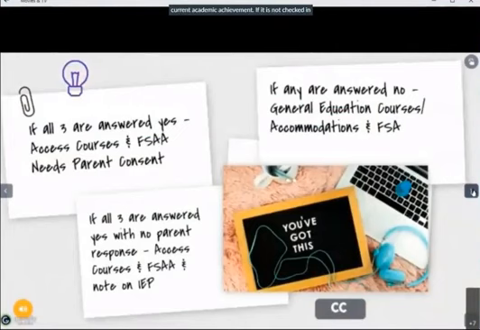If yes is not checked in all 3 areas, then the student should be instructed in the general education courses and participate in the general statewide standardized assessment with accommodations as appropriate.